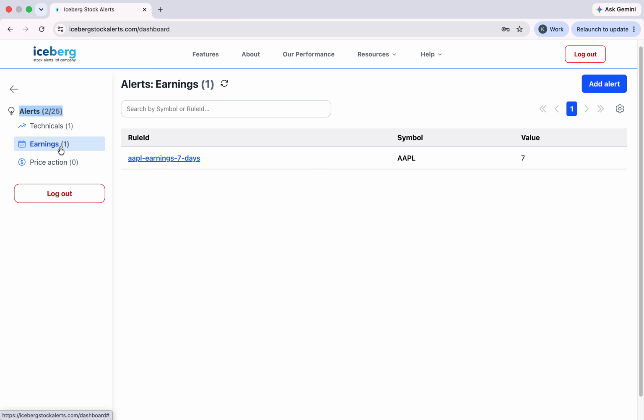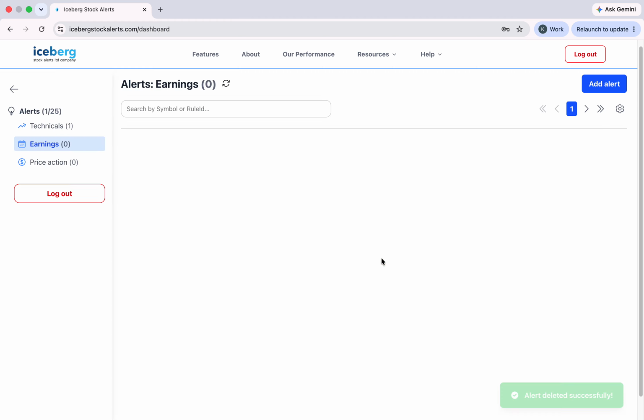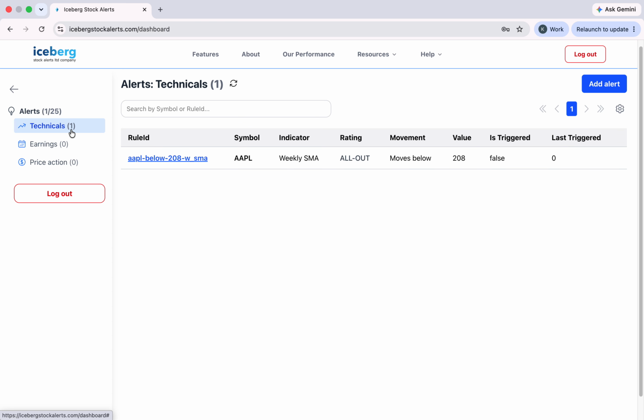The other way to delete an alert is that if you hover your mouse over any rule on the table, you see this red trash icon that you can click. It will show you the confirmation message again. And if you click the confirm button, it will delete the alert. So this is related to all the actions you can do with the alerts.